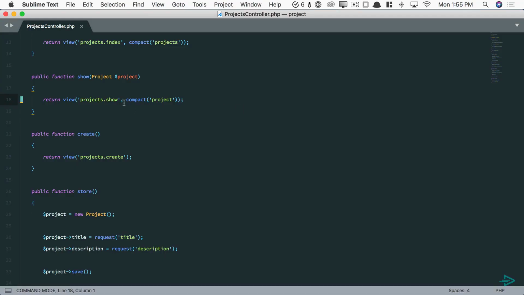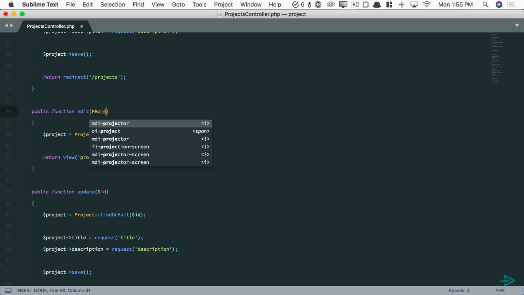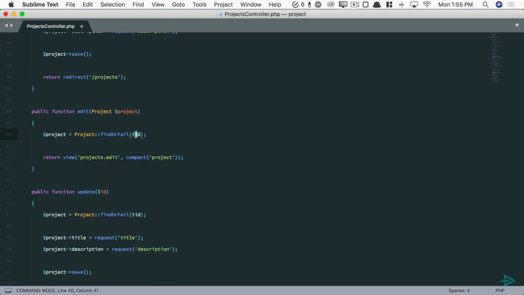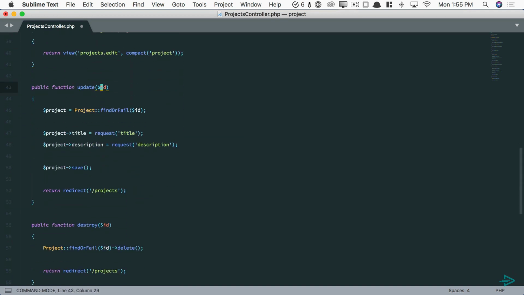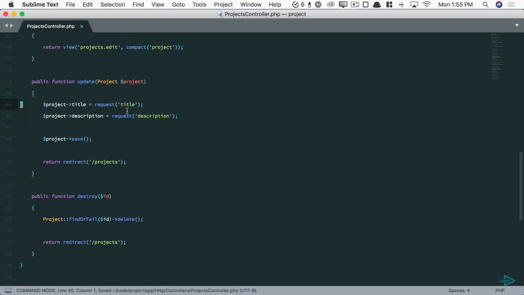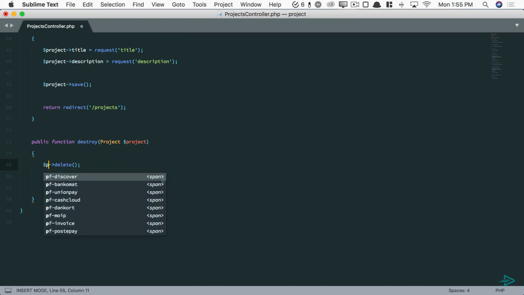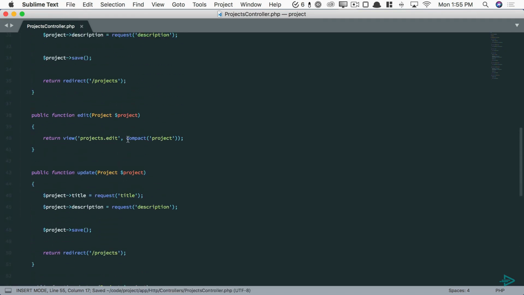The cool thing, though, is you no longer have to do this. For example, here, we'll update this and clean up our code. The same thing here. And I can delete that. Finally, to destroy, I will fetch the project. And now we can just say project delete. Much cleaner, don't you think?